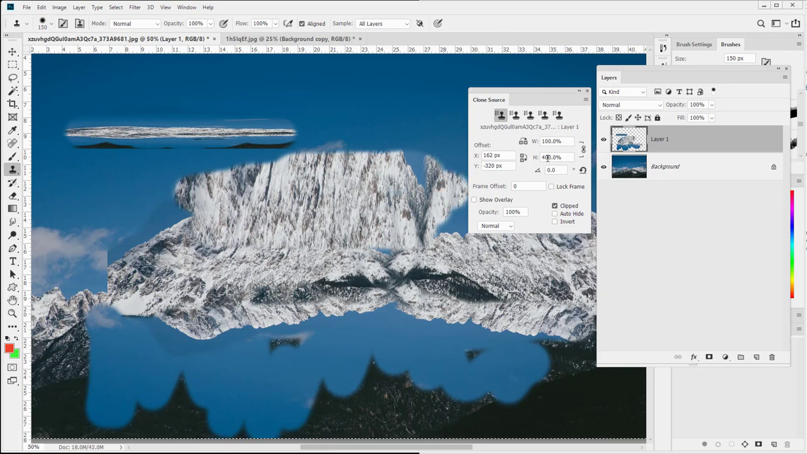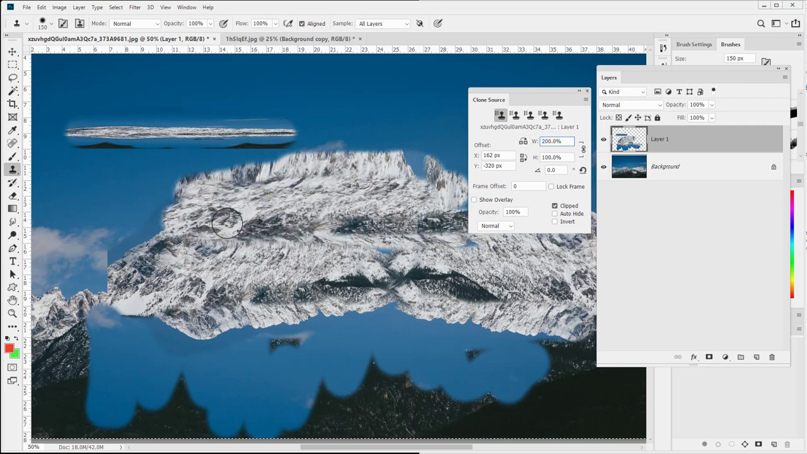We can also do that to the width. Maybe set the height back to 100 and set the width to 200. Now it's super wide and funky in that direction. So you can do transformations on the fly if you want. You'll notice that I skipped a little bit up here. These are our clone sources. We get to have up to 5 of them.